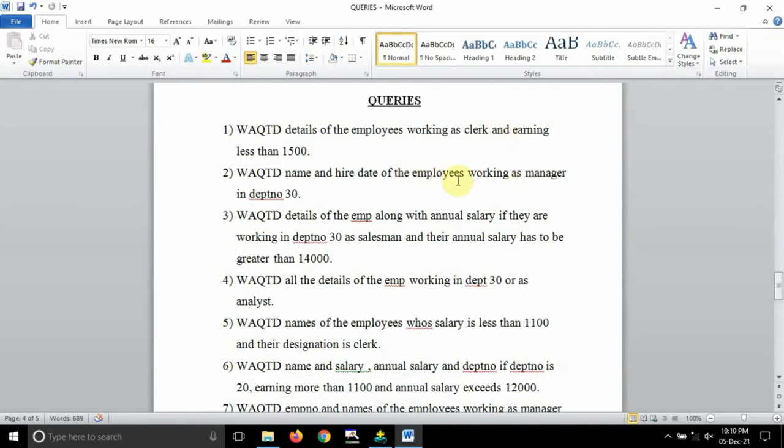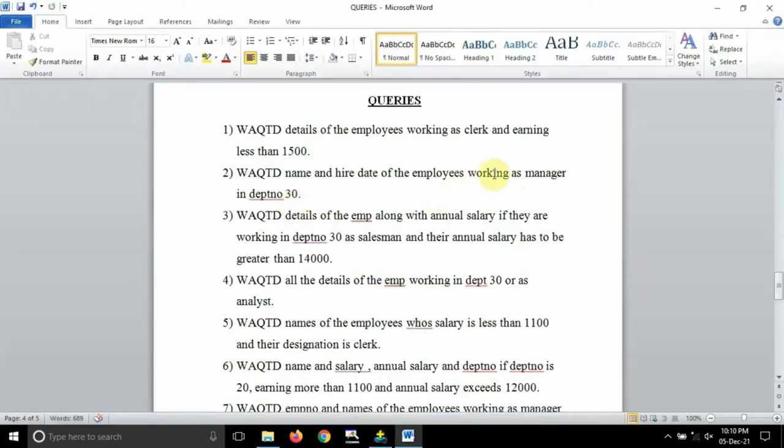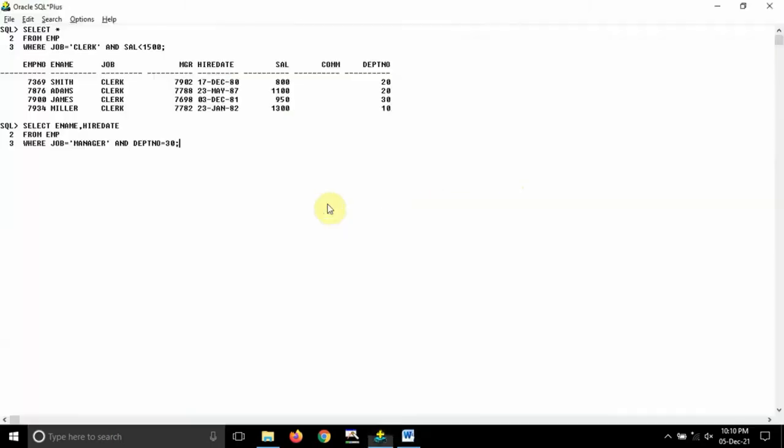So hire date of the employees working as manager in department number 13. So job should be manager, so job equal to manager. And department number, DEPT number equal to 30, and just terminate that one. So working as manager and in department number 30. If I hit enter, you can see Blake is the person who is working as a manager and he is present in department number 30.